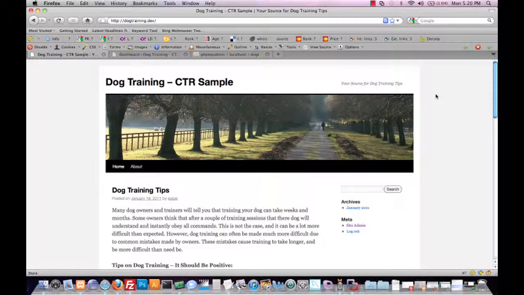We're going to take a quick look at how CTR theme functions, and to do so we're starting off with a base install of WordPress running the 2010 theme, and the only thing that I've done so far is uploaded CTR theme to the WordPress themes directory. I've added a single article, and I've changed the site name to Dog Training CTR Sample.